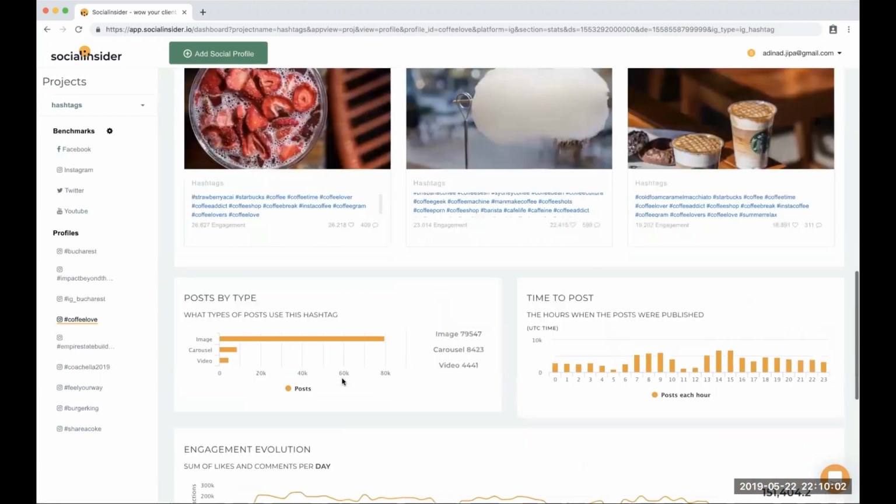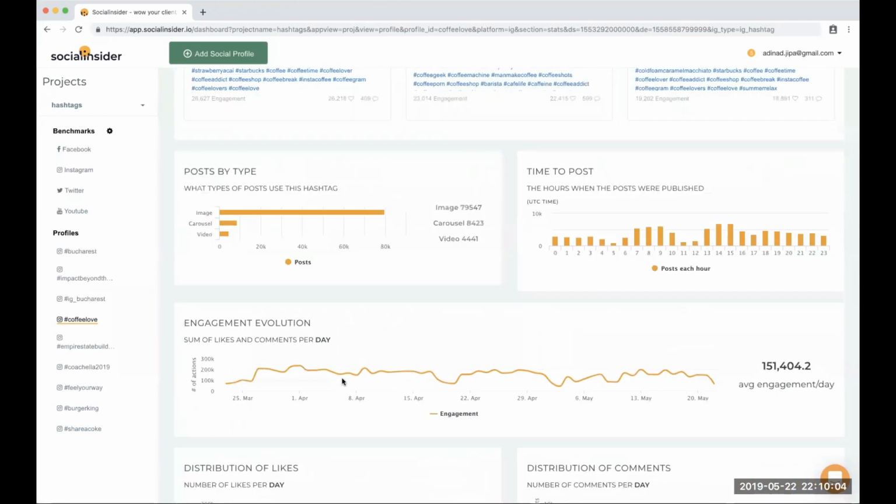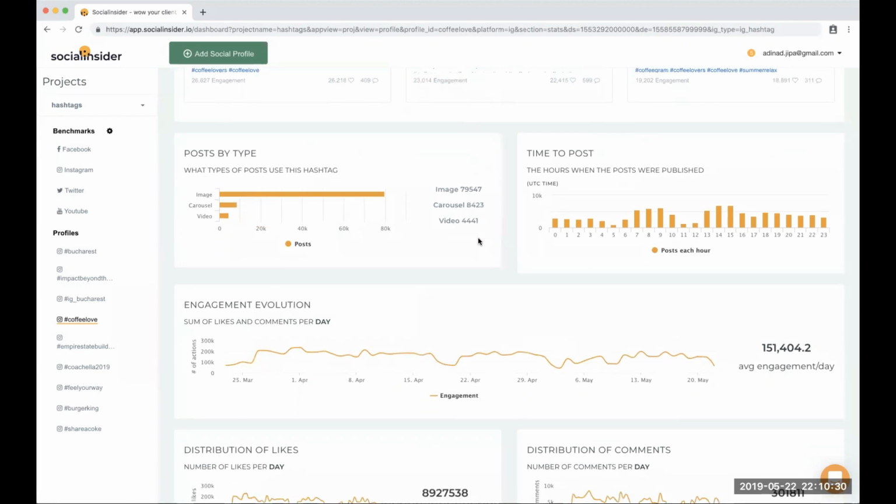Strawberry guy. Okay, good one. Another thing to note is, okay, image 80K, carousel around 10% of that, and video 5% of all the images. And yeah, coffee lovers are pretty visual, so no need to video yourself for drinking coffee, right?